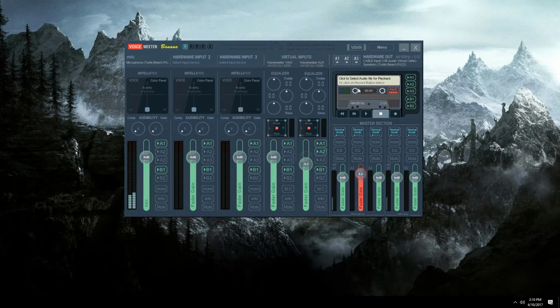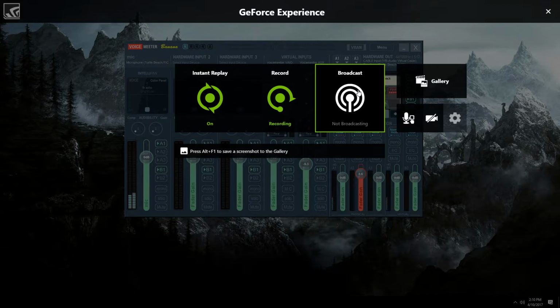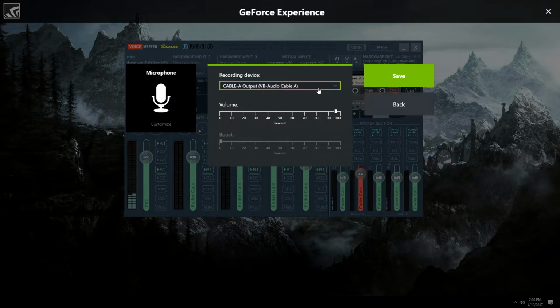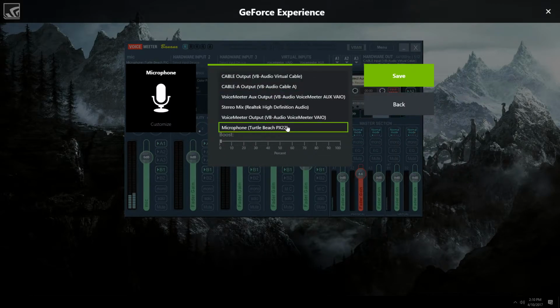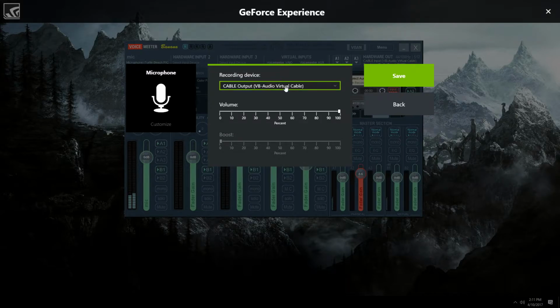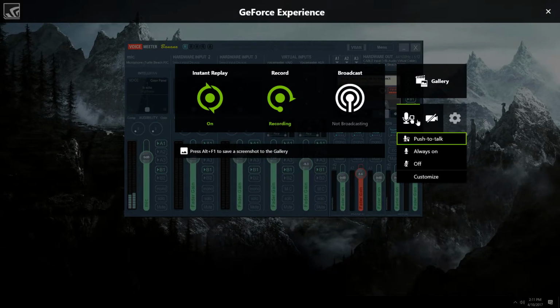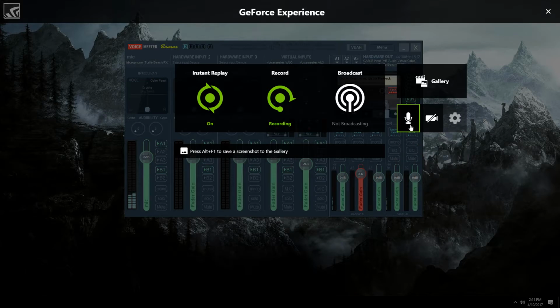Next, we need to pull up Shadowplay, which can be done using the shortcut Alt plus Z. From here, select the microphone option and then go to Customize. Now you need to set the recording device to the cable output, which we downloaded and installed earlier. Since we have the cable input as our A1 output device in Voicemeeter, then anything we have being routed through it will be recorded by Shadowplay. If you are trying to record interactions with you and your friends, then the best way to do this is by selecting the Always On option.